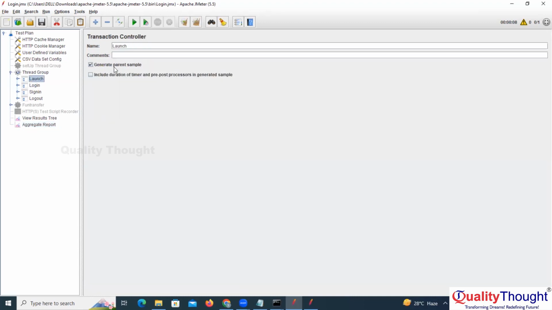So what is the second option here? Include duration of timer and preprocessor. We should never select this option unless it is required by the client, or if there is any kind of requirement like that. We will not have such requirements. The name itself suggests that it should include duration of your timer and preprocessor. If you select this, it will add the think time to the response time also. If you are giving 3 seconds as your think time, it will include that too. So you should not select this second option. It is always recommended to select the first option.